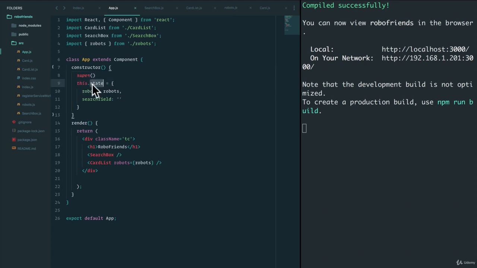And now we have our state, which is robots and search field. And this state, as I've said before, is what describes our app. These are the things that can change, and that's what it is. State is something that can change and affect our app. And they usually live in the parent component, the component that just kind of passes state to different components. So now I can access robots not from here, but from this.state.robots. And again, just React syntax that you'll have to get used to.